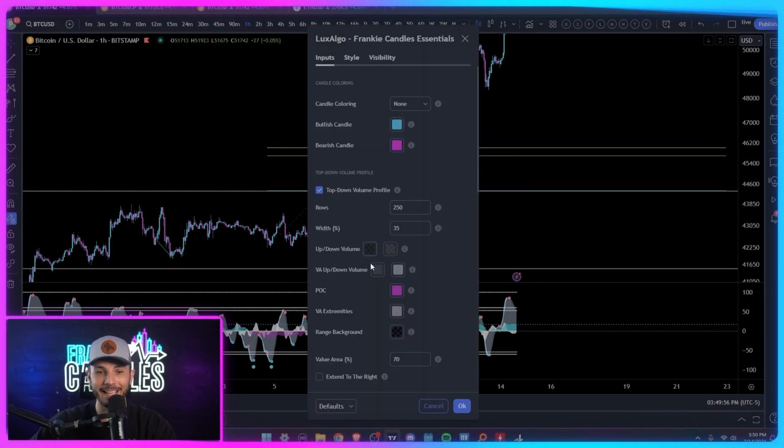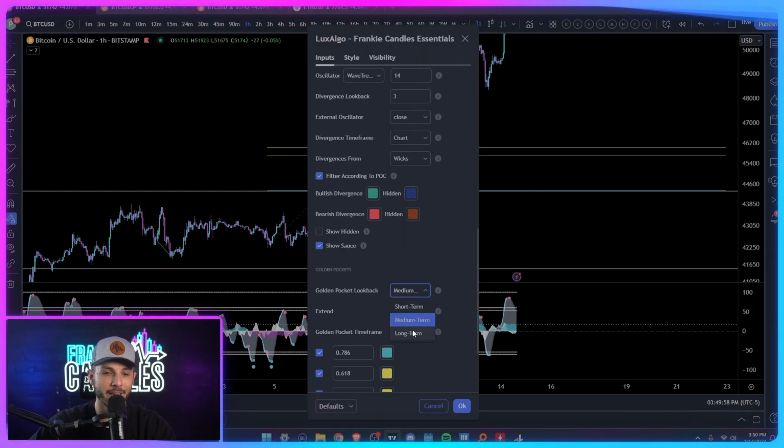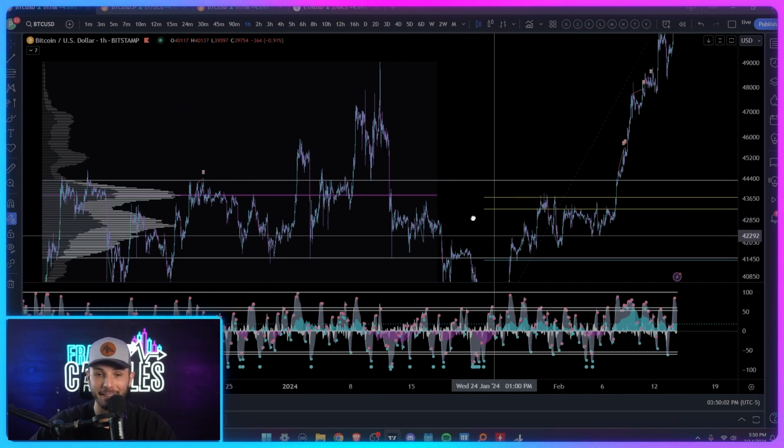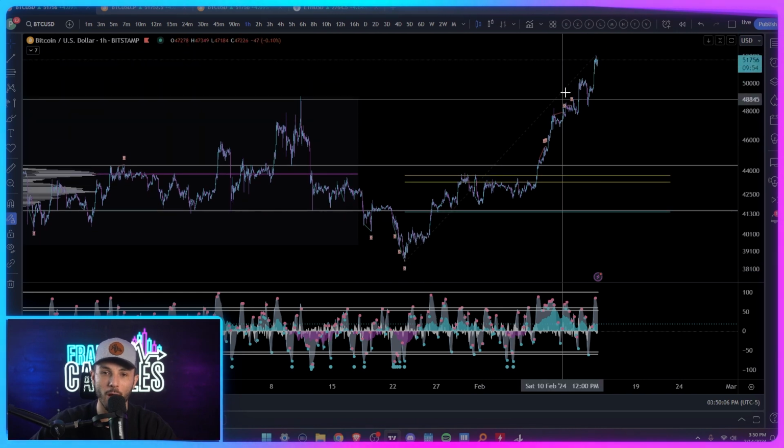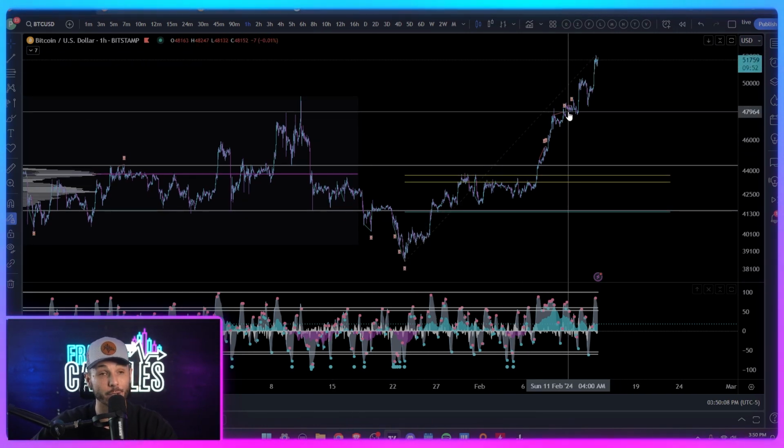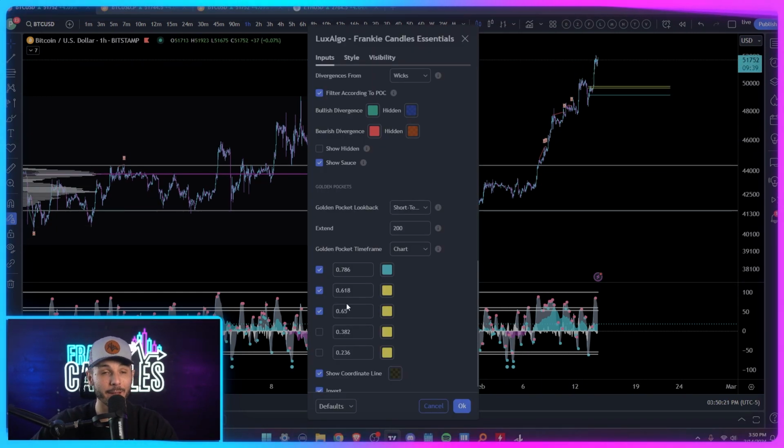And if we go back into the settings, you could change it to long-term. And then this is obviously going to be pretty dependent on what you are looking at the moment. Basically the longer term you go, the further back it will pull the Fibonacci retracement from. And you can add any fib levels you like to look for.